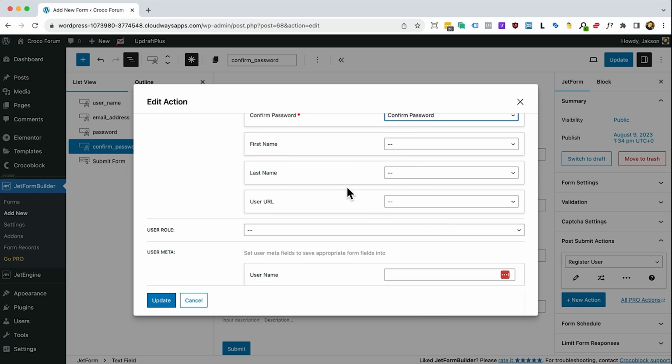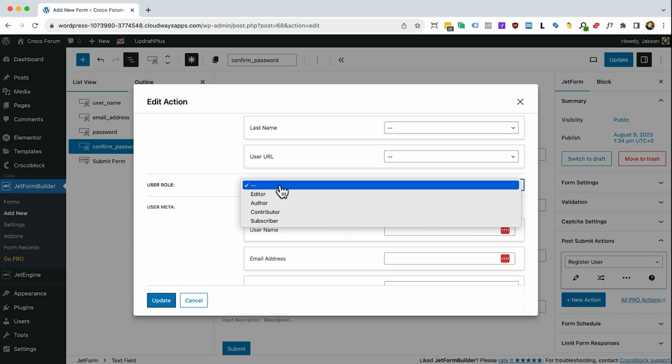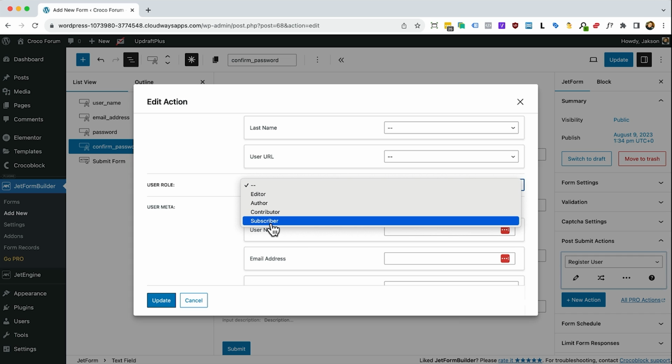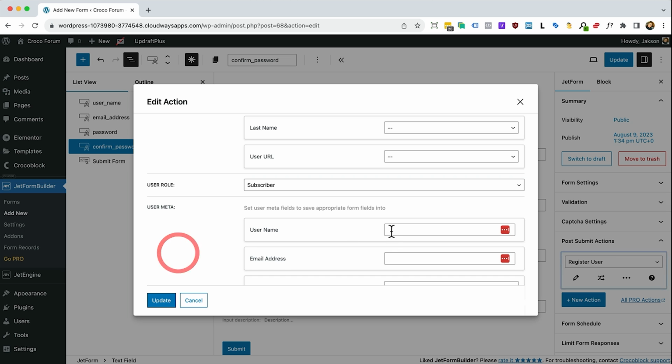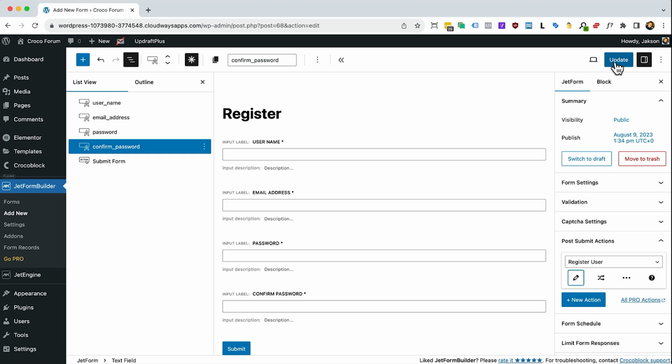So other fields here, we can get to those when we look at the My Account page a bit later on in this tutorial series. Now, the user role, it does default to subscriber, but let's just set it anyway. And the user meta is, again, something we can come back to when we're doing the My Account functionality a little bit later. So we'll update that and update that just to keep our saving going.